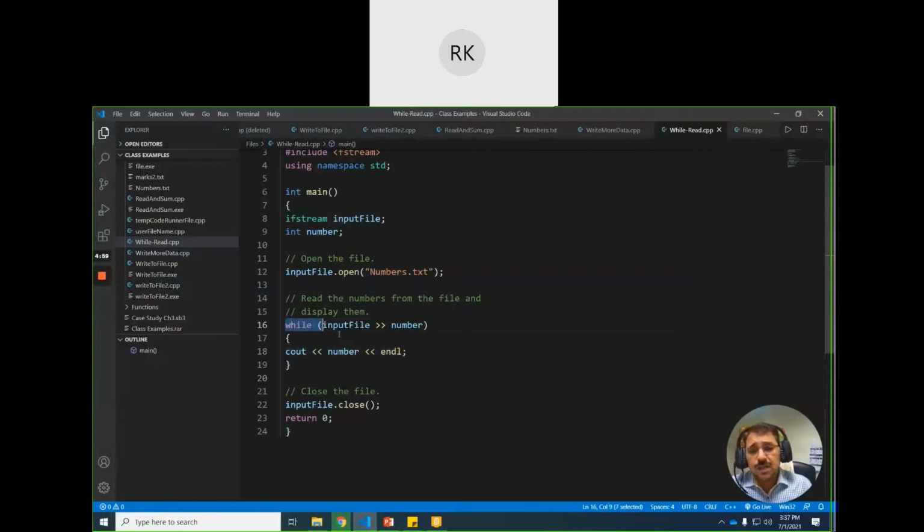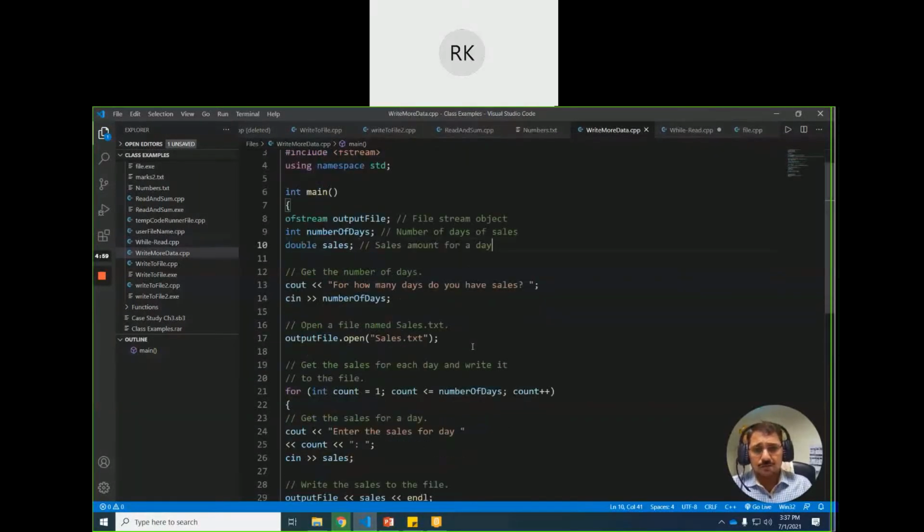So this style of reading will read from the beginning of the file until the end of the file, and this is also called end of file, EOF. So this is another way. Sometimes we want to write more data to the file. For example, ofstream for writing purpose.